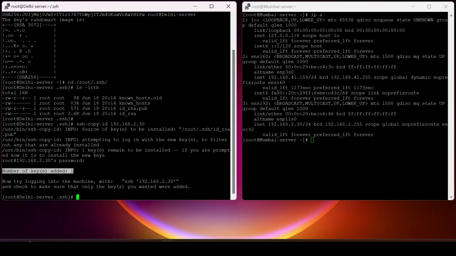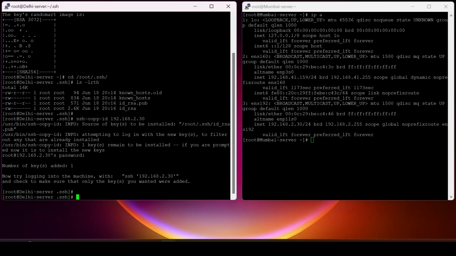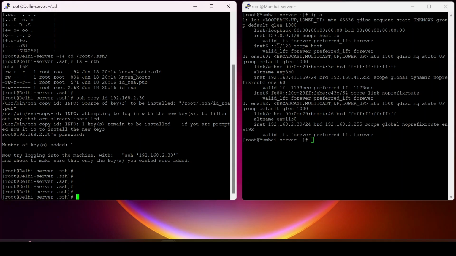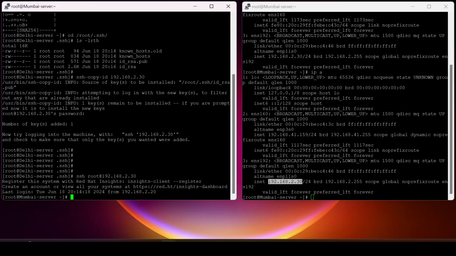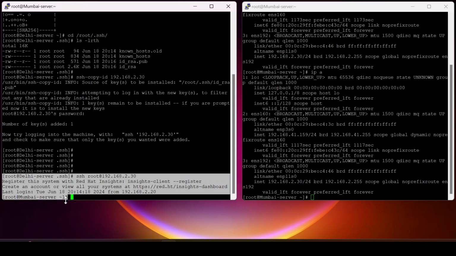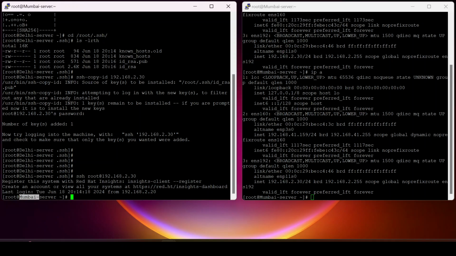Now let's verify whether we can do the SSH without a password or not. How can we do that? We will simply do ssh root@ and the IP address of the remote server, 192.168.2.30. This time it should not ask for a password to log in. Let's see what happens. Once you hit enter, you can see that this time it is not asking for a password, and we are now successfully logged into the Mumbai server, right? So this is the concept of passwordless SSH.